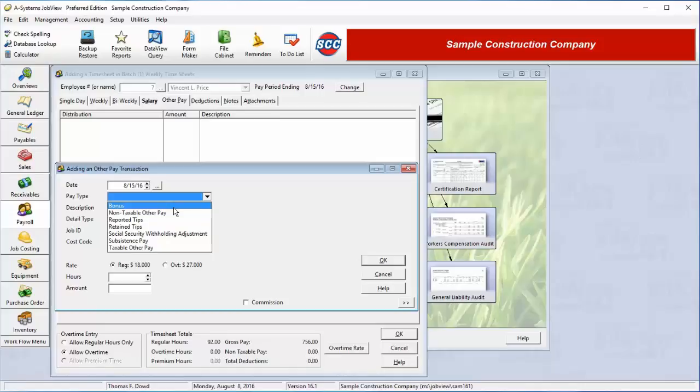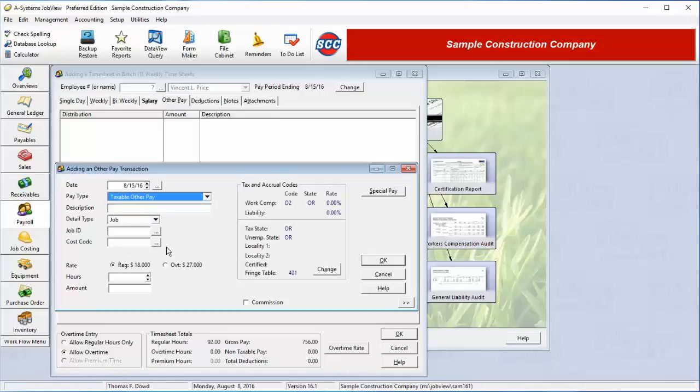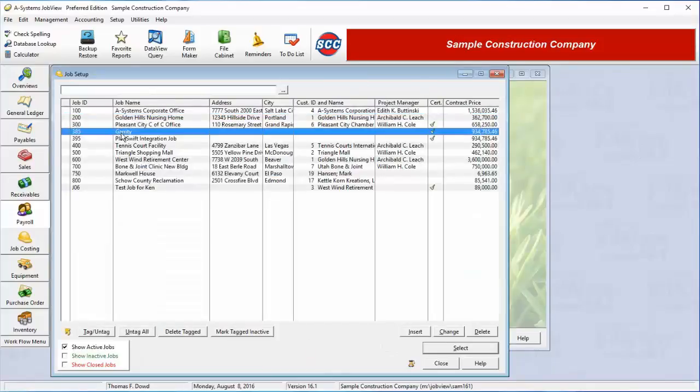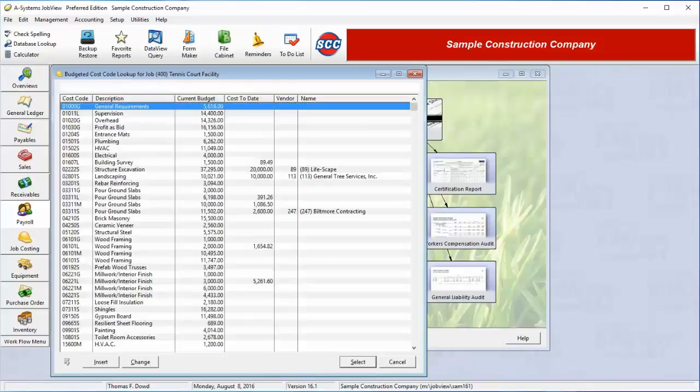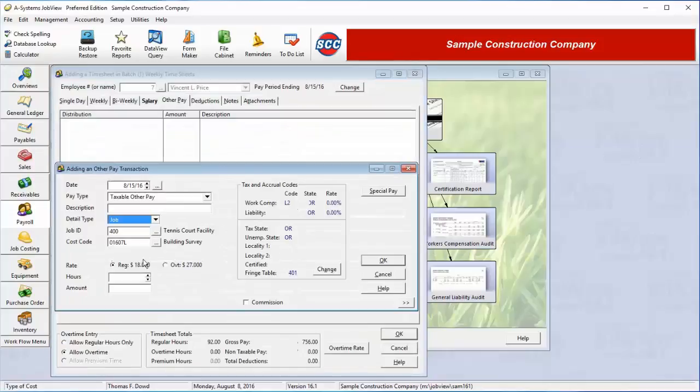If the selected pay type is taxable, the Tax and Accrual Codes section of the window will appear with the Change button, which will allow us to change our accrual codes and rates. We can now select the General Ledger Expense Account or job as the type. We indicate where this time is going to be charged. We indicate the rate or number of hours, or simply type in a dollar amount for this pay.